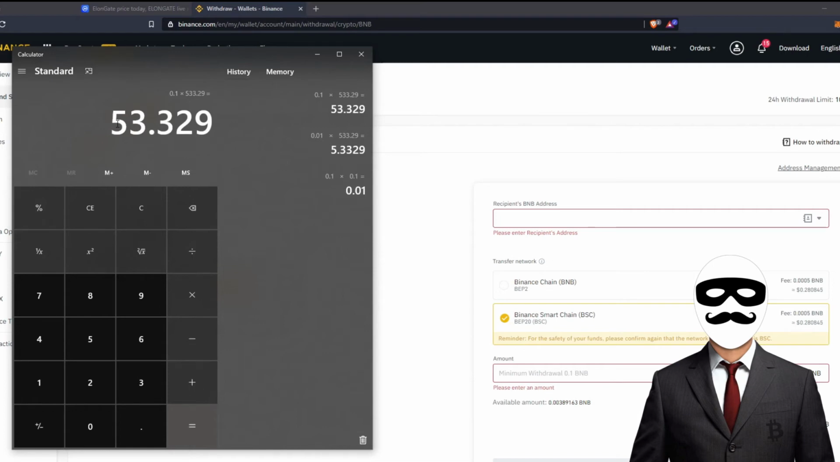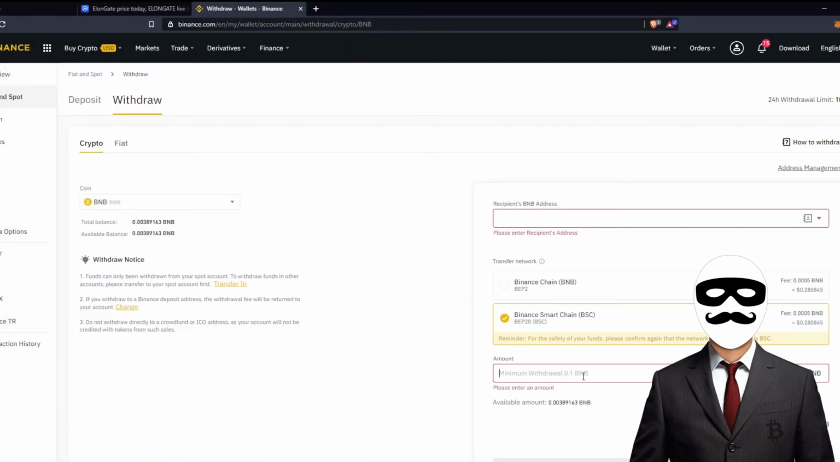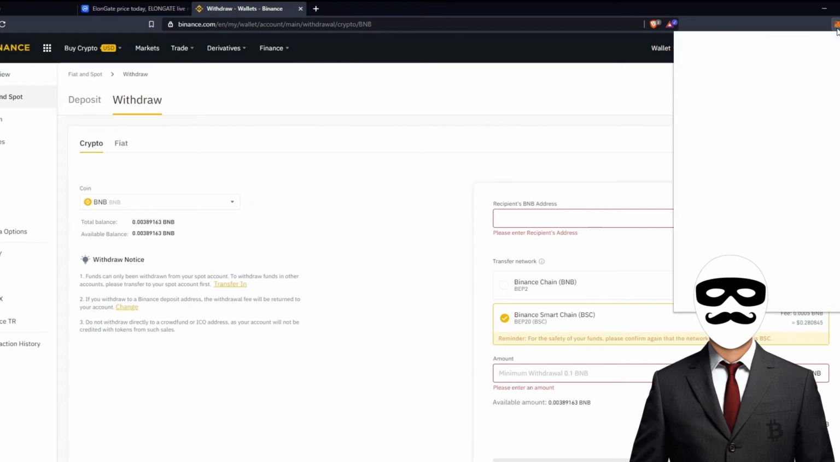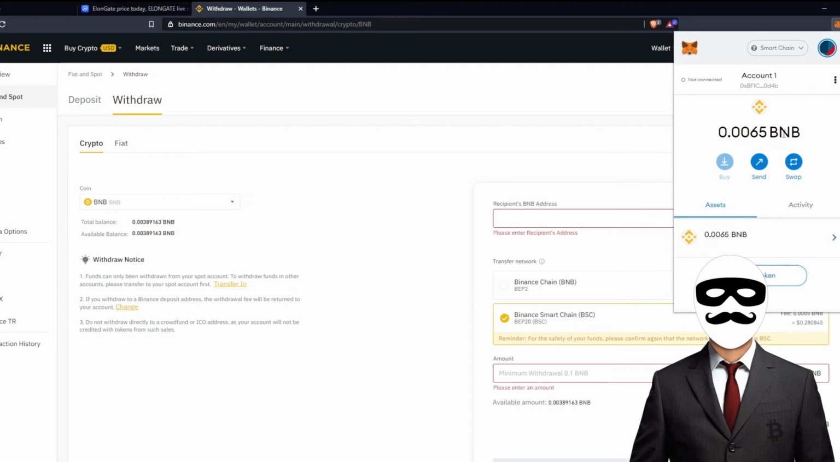Before, you could withdraw smaller amounts, but with the introduction of coins such as Elongate and SafeMoon, Binance decided to increase this minimum withdrawal to 0.1 BNB. After you have set the amount that you want to withdraw and you've inputted your address, you're going to click on submit, and after some minutes or maybe up to an hour, you should see your funds in your MetaMask wallet right here.